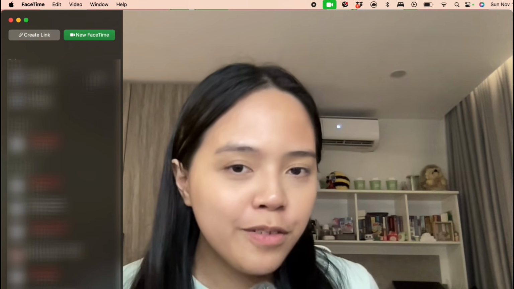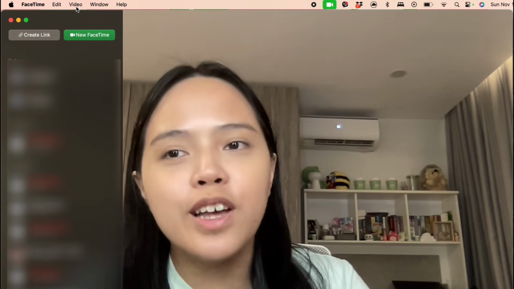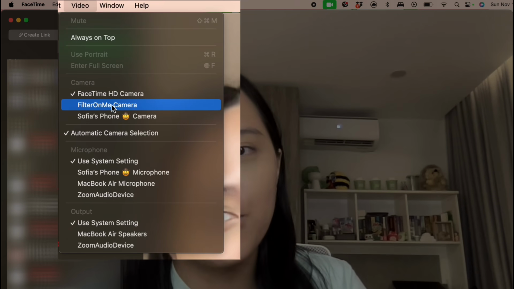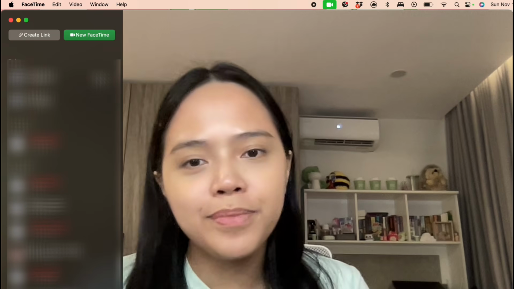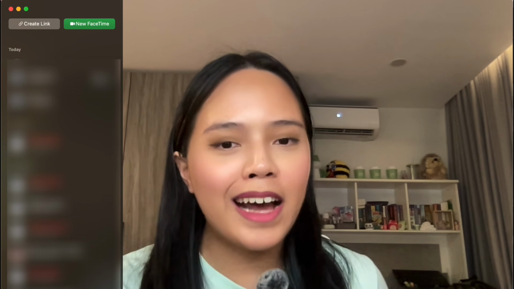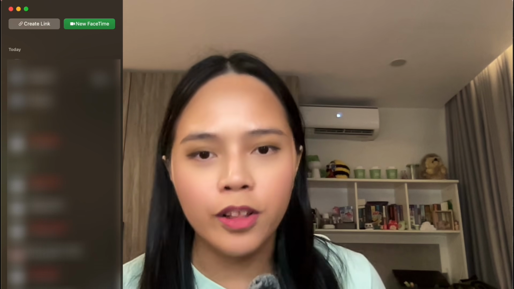Now, once you create the perfect video filter, applying it onto your FaceTime is so easy. You just have to click the video button right here and change it from the FaceTime HD camera to the Filteronme camera. And once you click that, your preset is already applied. Filteronme is going to apply the last preset that you selected or your last settings that you applied on Filteronme.